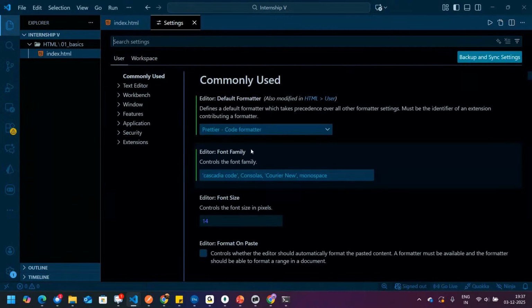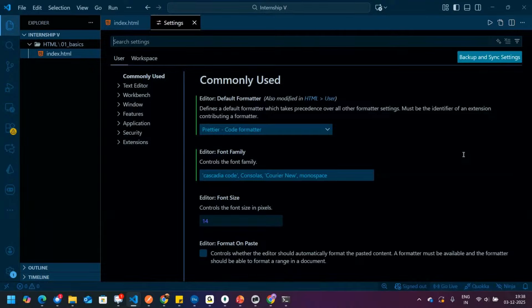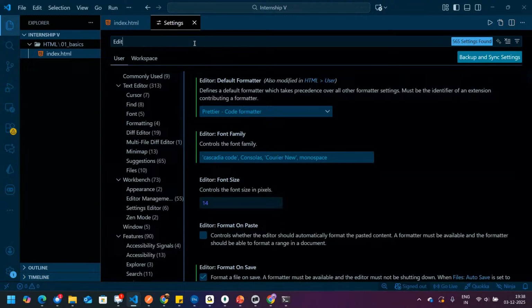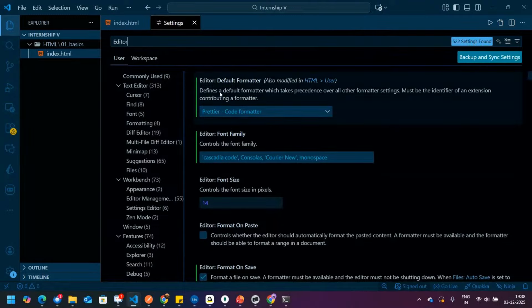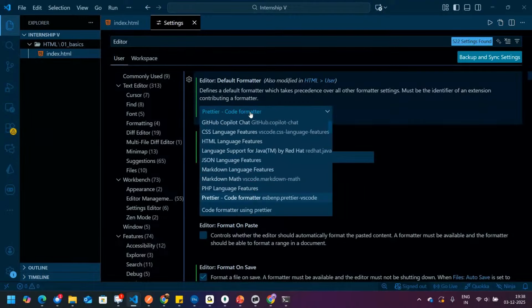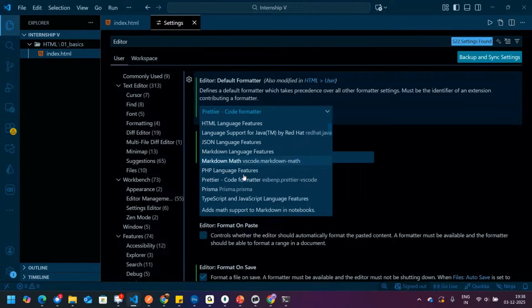Obviously there is also a shortcut button. So here, if you search for editor, on the top you will get editor default formatter. Here you have to select this Prettier code formatter. This you have to select.